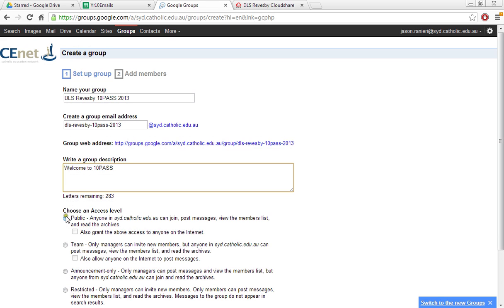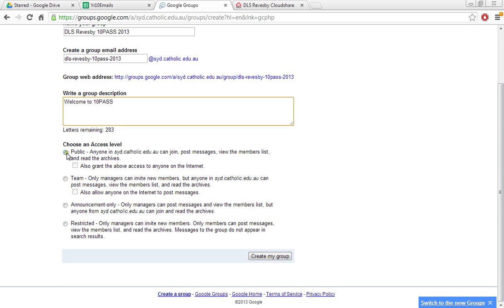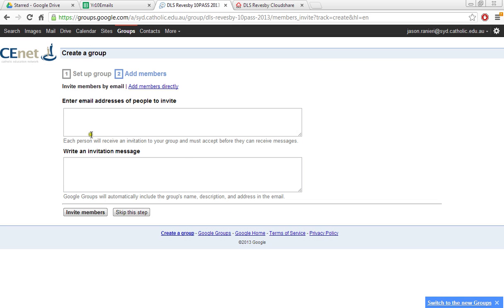Okay, another important step is to select this radio button here. So select it to be public. Do not tick this box here. Just go straight to create my group. Let that load. It'll create the group, and then it will send you and ask you to start adding members.